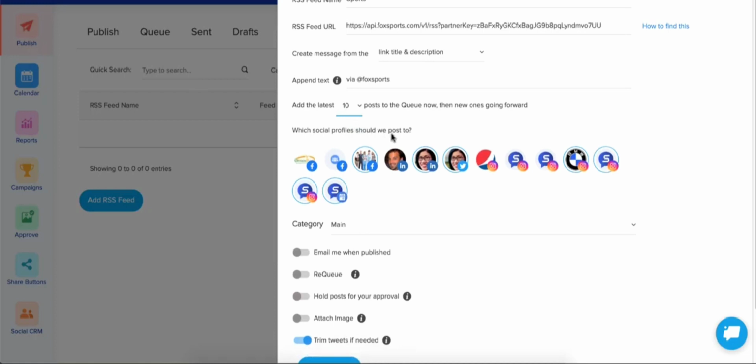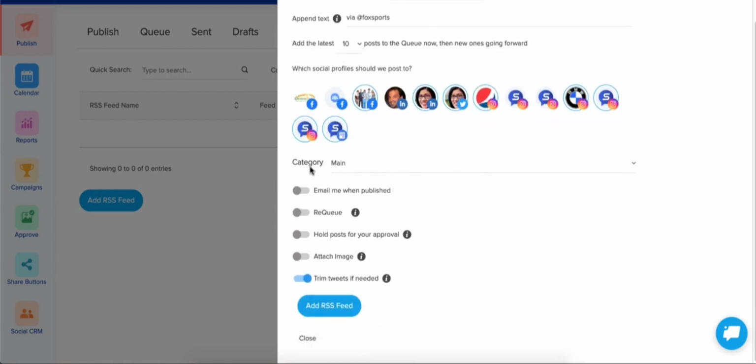Which social profiles should we post to? This is where you would select which social profiles you want to include in these posts. You can also select a category. I'll leave this as main, but you might have, like this is sports, right? And if you have a sports category in your schedule, this will tag all of these posts that come through as sports, and it will post them only at times in your schedule that are designated for sports.